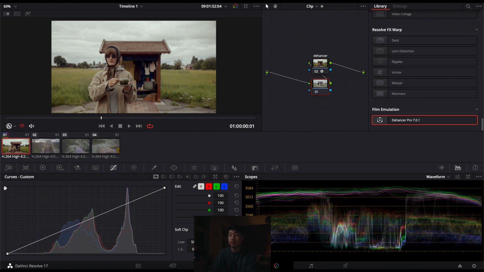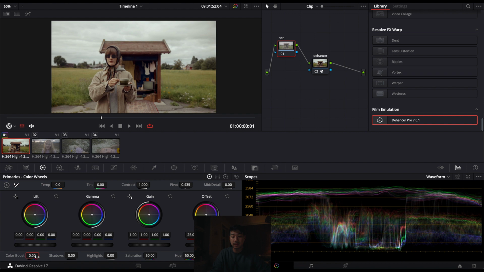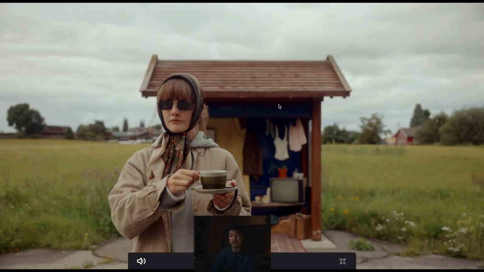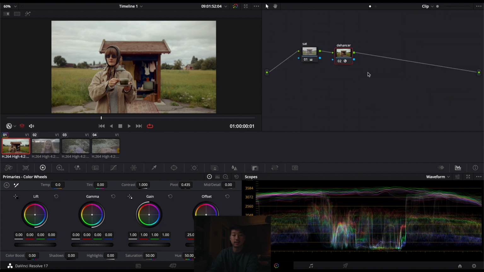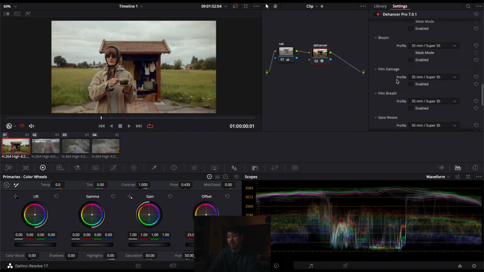So I would put a node before the Dehancer node for saturation. I would crank up the color boost. Let's see. For me, that looks good right now. So off, on. Just gives a little bit more life to her skin. Okay, so this is just two nodes. It looks pretty good. And from here, I would just add the grain.